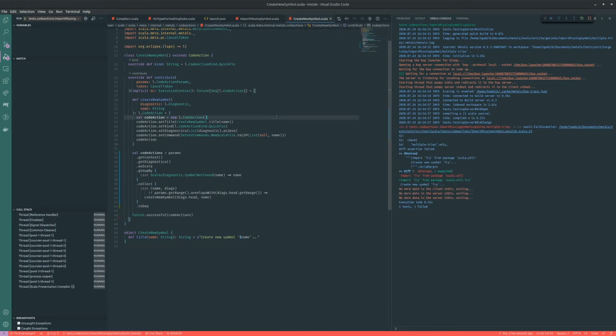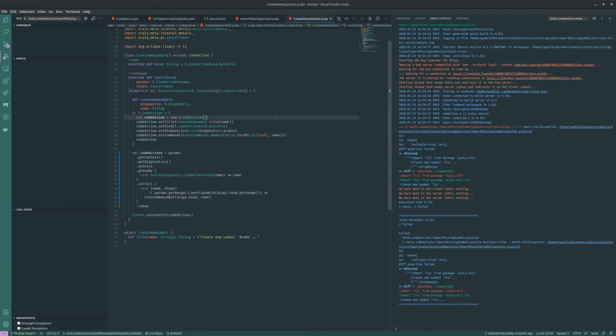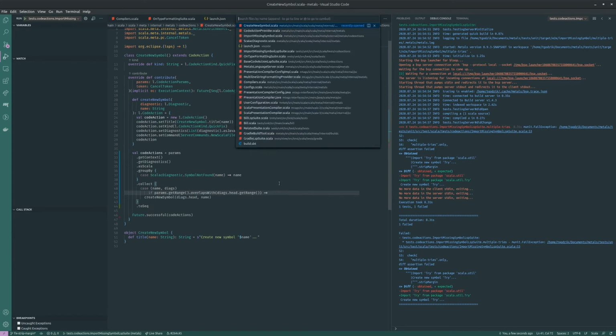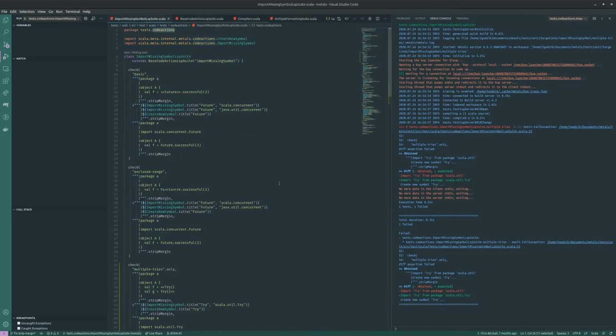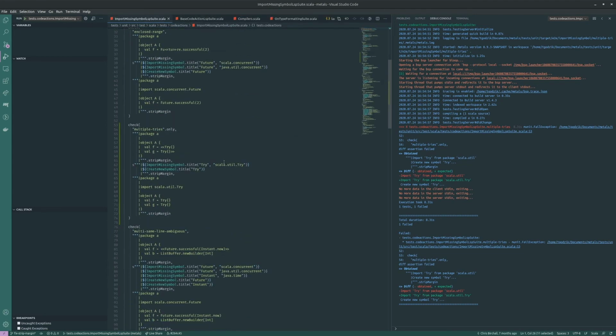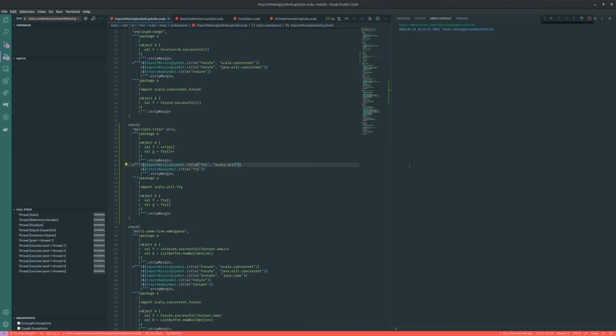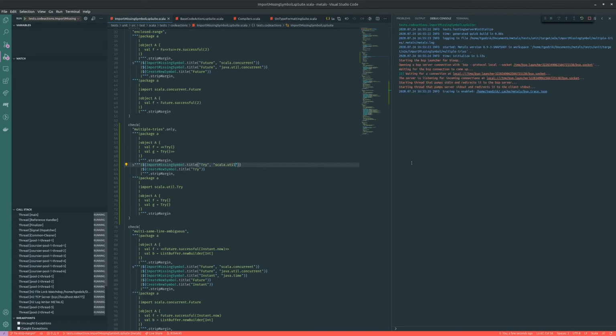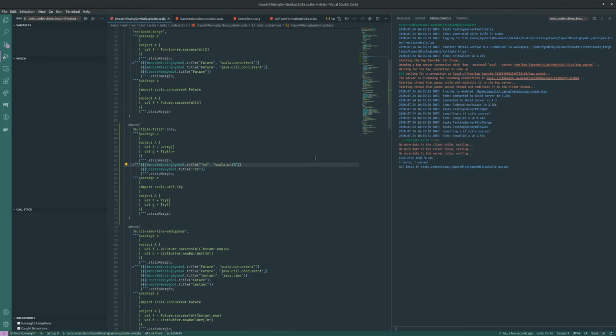So as we know, this was create new symbol, Scala to try. Yeah, so that was my bad. Import the symbol LSP suite, and that is this. Let's see again. Okay. Is this working? Yes, it's working.